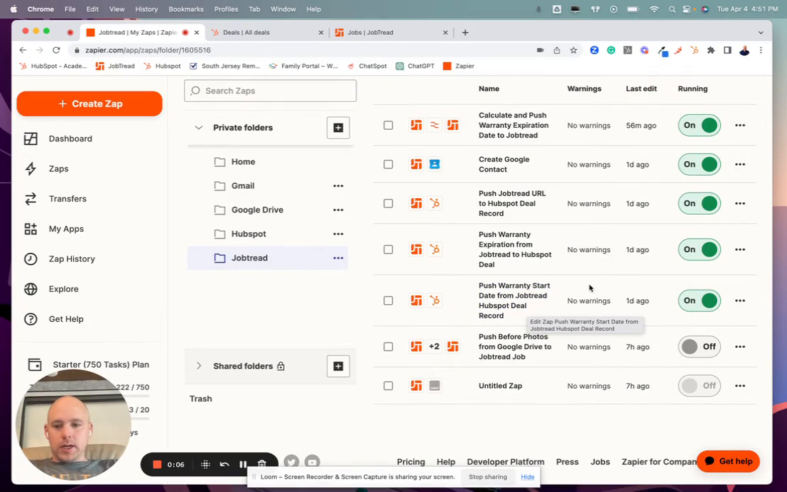So I've been working on a couple of Zaps here for quite a while. I mean, probably at least a couple of weeks, if not a month or so, and struggled a little bit. And I wanted to make this video to maybe help some others and also see how others have been using Zaps to integrate their JobTread software with other pieces.